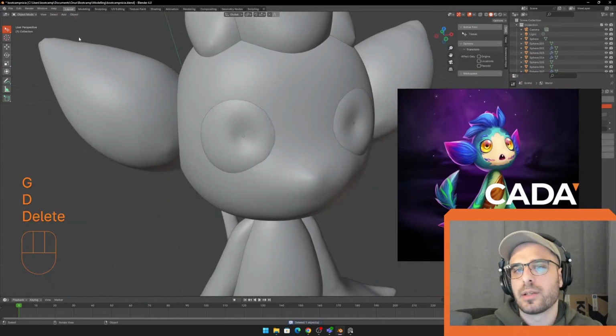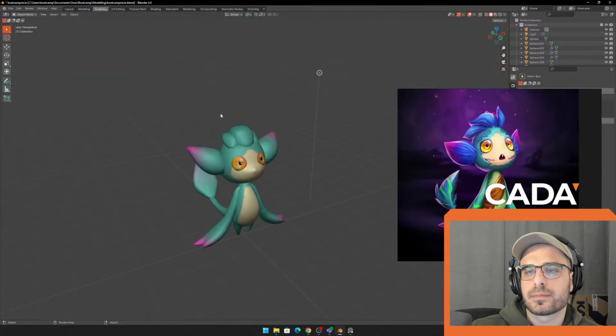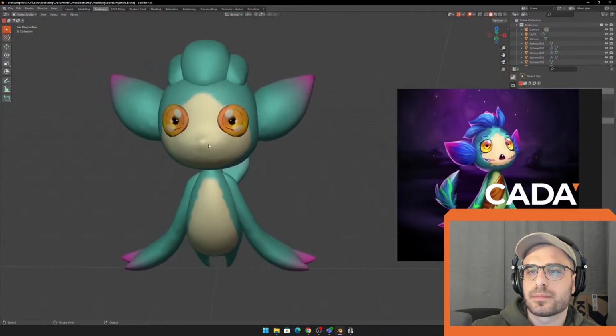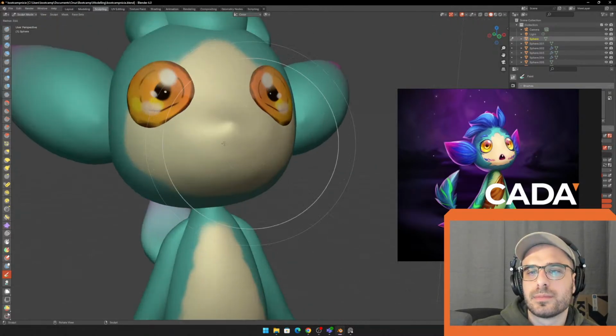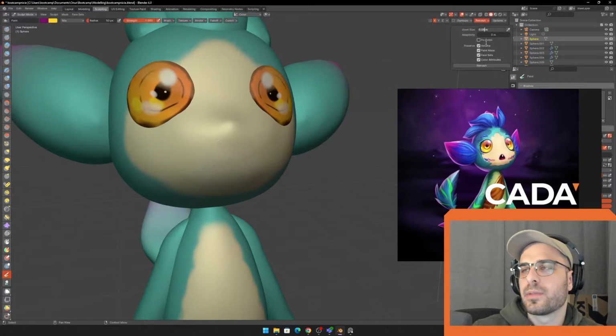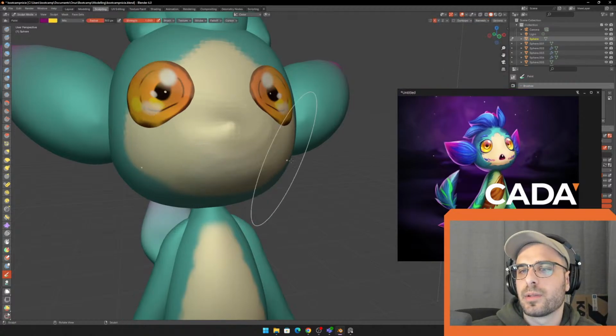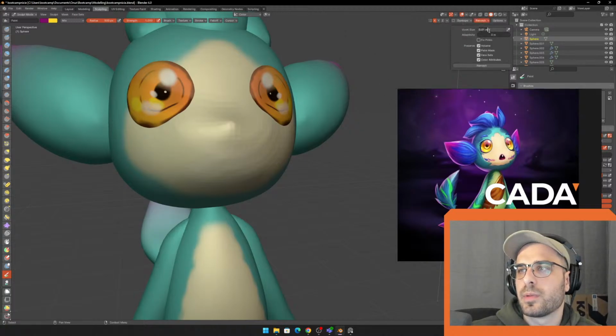No, I cannot do that. Okay. Maybe we can get a little mouth on him too. Okay, again, we need a little bit more res on this thing. So we can go ahead, Dynamesh, and then smooth a little bit. Okay, might have been too much.